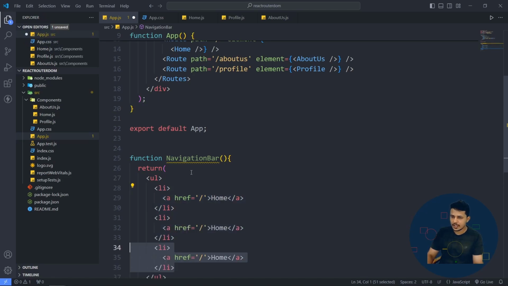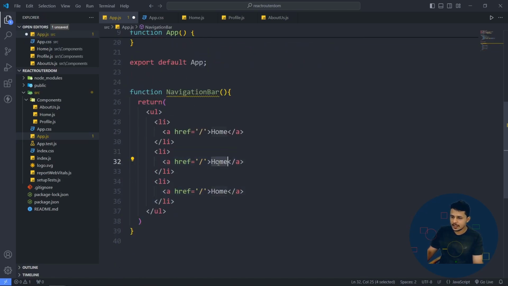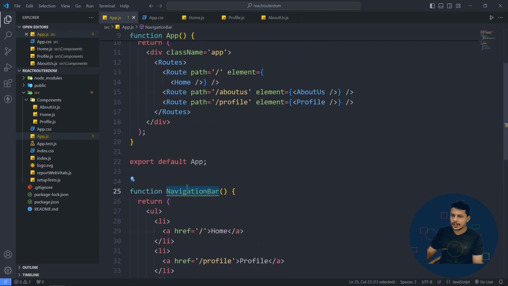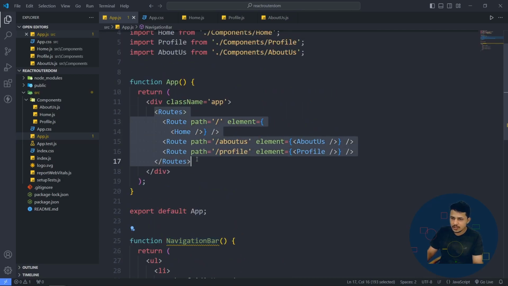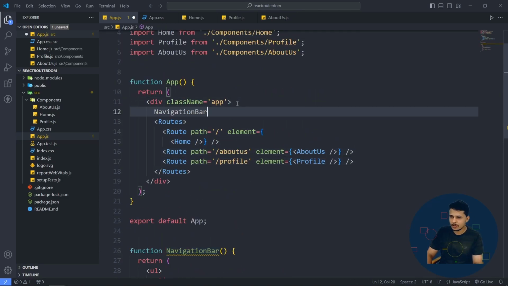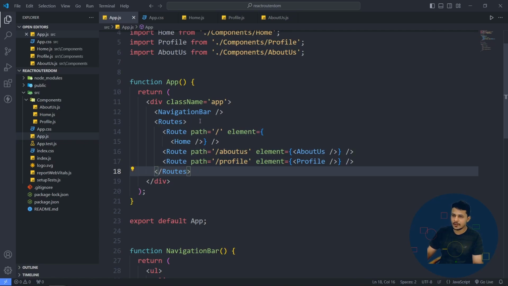And then let's have two more. I'll say here profile, and it will be profile as well. And this one I'll say about us, and about us. Okay, and this component I want to render in each component. Or else what I can do is, before these routes, I'll have this component here. So it will show in all the routes. That's how it will work.